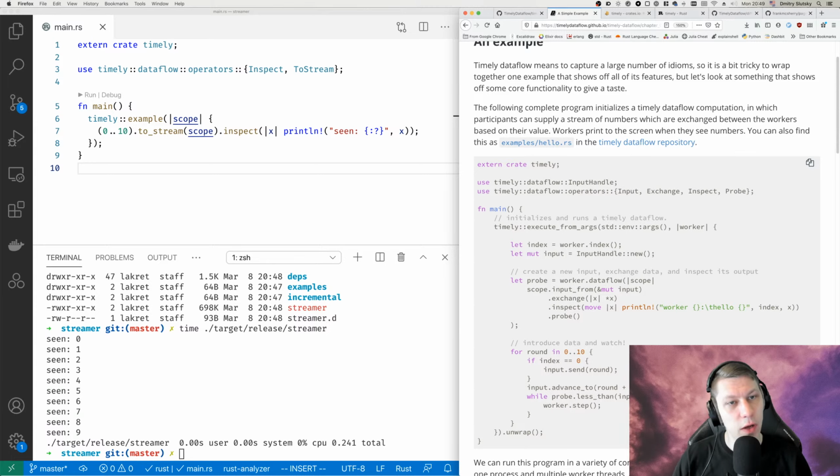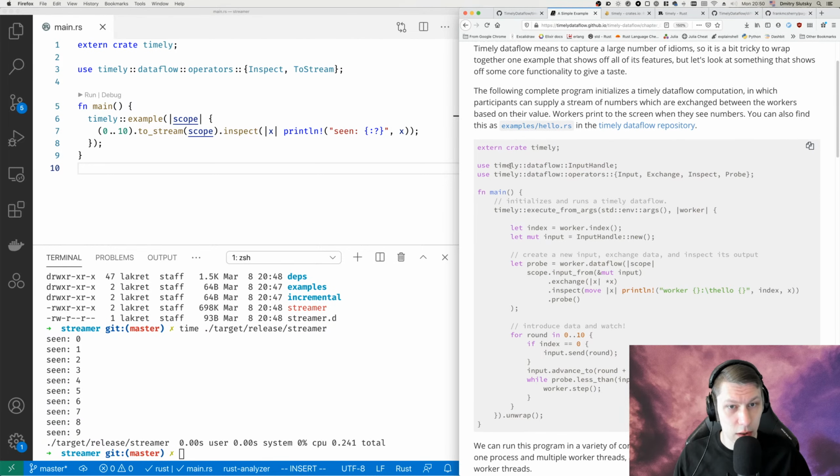Timely data flow means to capture a large number of items, so it is a bit tricky to wrap together one example that shows off all of its features, but let's look at something that shows off some core functionality to give a taste. The following complete program initializes a timely data flow computation in which participants can supply a stream of numbers which are exchanged between the workers based on their value. Workers print to the screen when they see numbers. You can also find this in the examples folder, hello.rs. Okay, let's try that now.